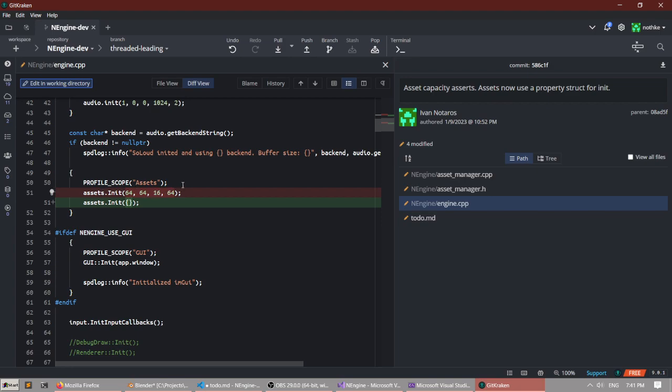And when you write things like this in C++ and in many other languages, you have no idea what these numbers mean until you actually hover over. So yeah, I completely forgot about this. I would see this line that says assets init 64, 64, 16, 64, and I was like, okay, I don't know, that's maybe not a problem. I totally forgot what it actually does.